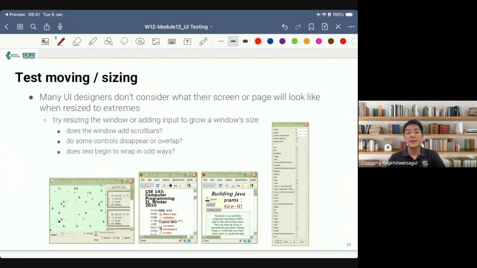Another thing is, because the UI depends a lot on visualization, what if we try to move the UI, we try to resize the UI to make it smaller, to make it larger, to make it wider, to make it thinner, and so on. And then we see whether some of the elements are missing or not, like the scroll bars, some of the controls. Did they disappear, or did the layout and formatting look weird after we try this kind of moving and resizing of the UI?